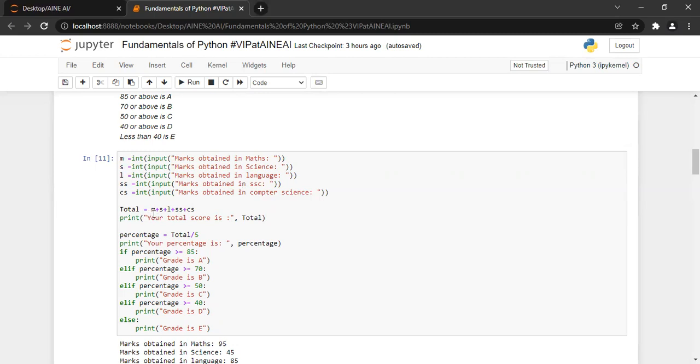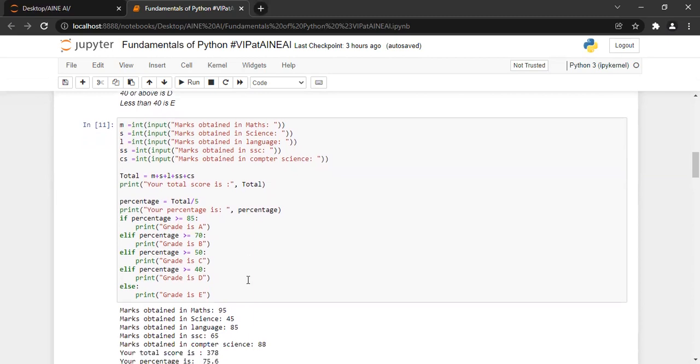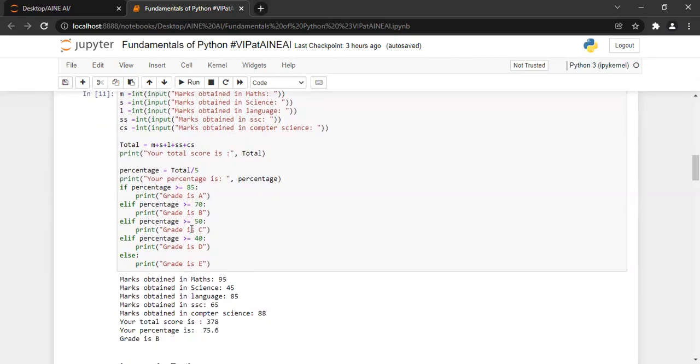Accordingly, I have written m plus s plus l plus ss plus es, which are the names of the variables in which the marks of the student got stored. Print your total score is, it's a print statement that prints the total score, whatever the input has been given to the variables. After that, percentage is calculated, total divided by 5. It will return a float value. It will not return an int. After that, your percentage is written in the percentage variable. Whatever the percentage is, it gets printed in the output cell.